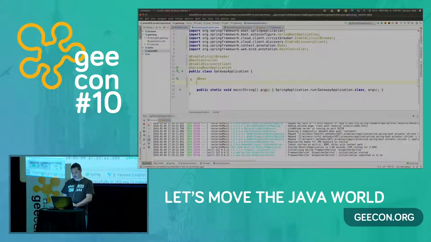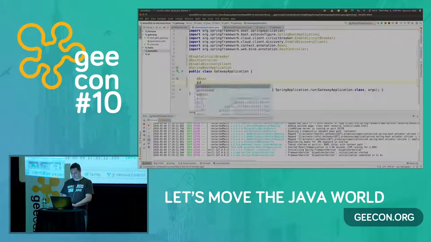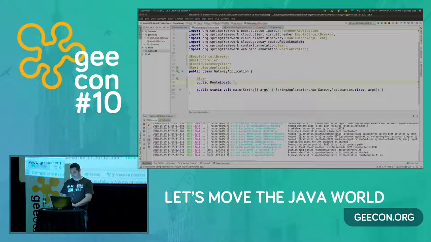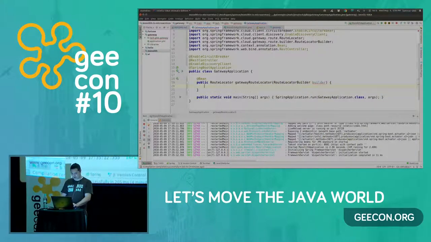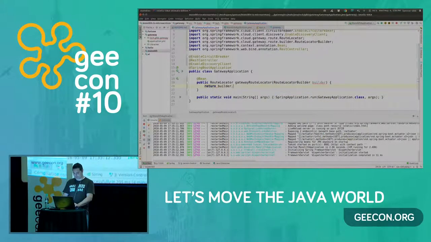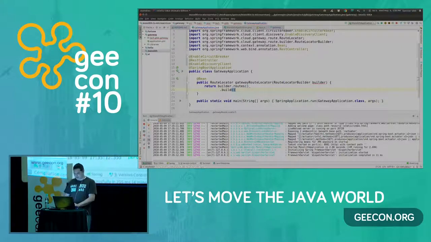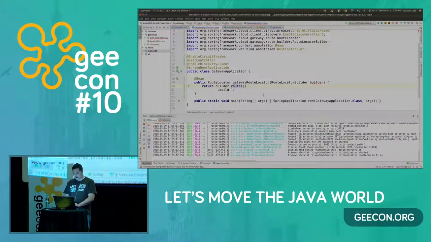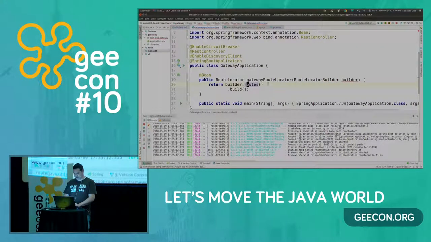So you need to create a bean of type RouteLocator. So this is our gateway route locator. There's a special Spring bean called the RouteLocatorBuilder that we can use to create our routes. So here is our empty route builder. Is that okay to see, or should I make it a little bigger? Is that better? So the first thing we'll do is define a route ID. This is the monolith.